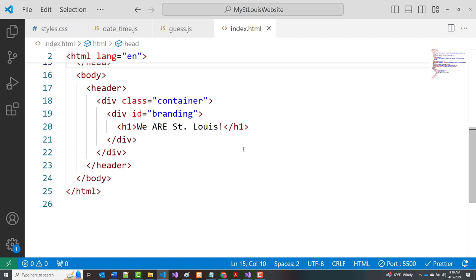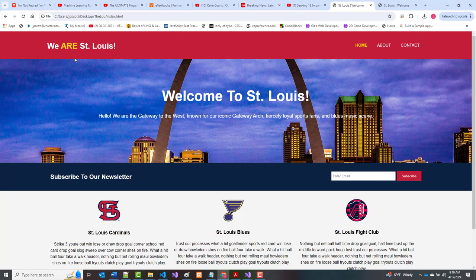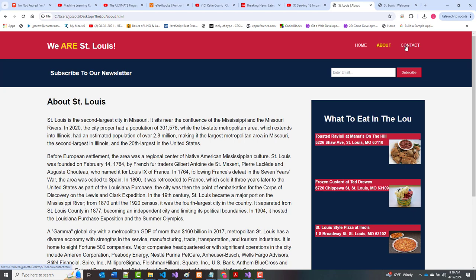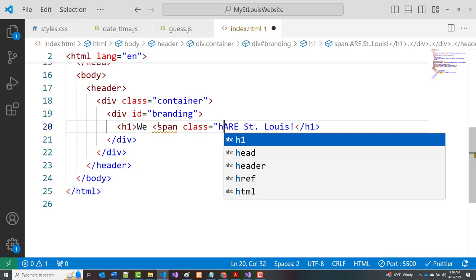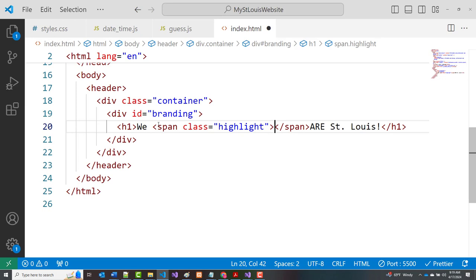If you look under the We Are St. Louis, I want that to be in yellow. And I want whatever one is current here to be in yellow. See that? So how am I going to do that? I'm going to put a special class, a CSS class in here that's called Highlight. I'm making it up, and we'll add that later. All right, so we now have that.